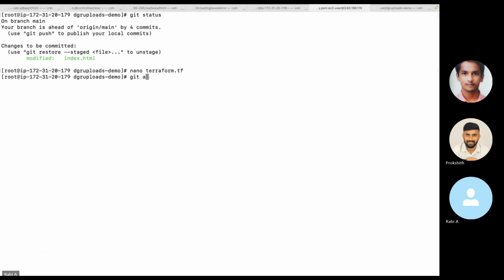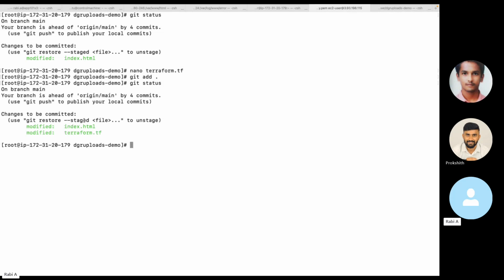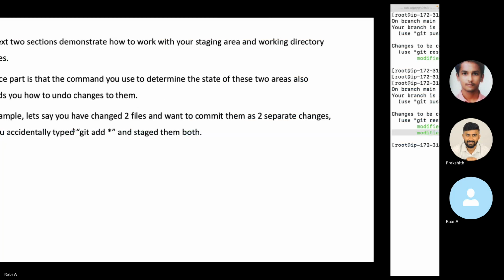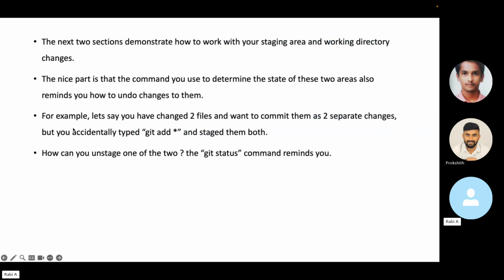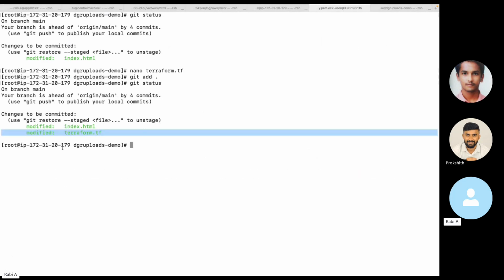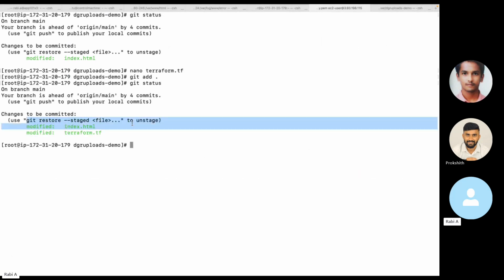You have staged both the files, but you want this to be part of one commit and this to be part of another commit, right? So you want them in two separate commits. For that, how do you unstage one of the two? The git status command reminds you. So this git status command will tell you how you can unstage your files.